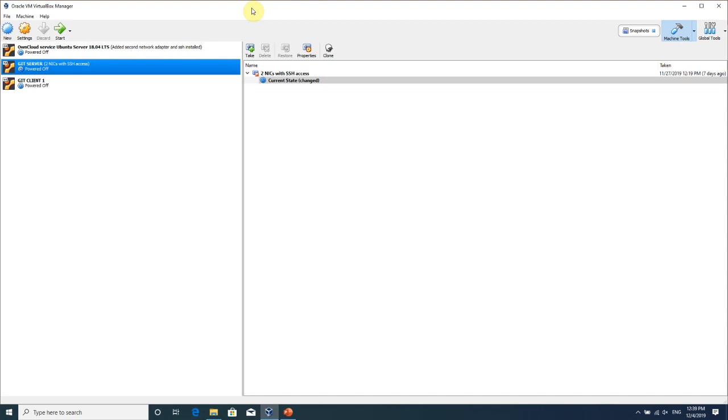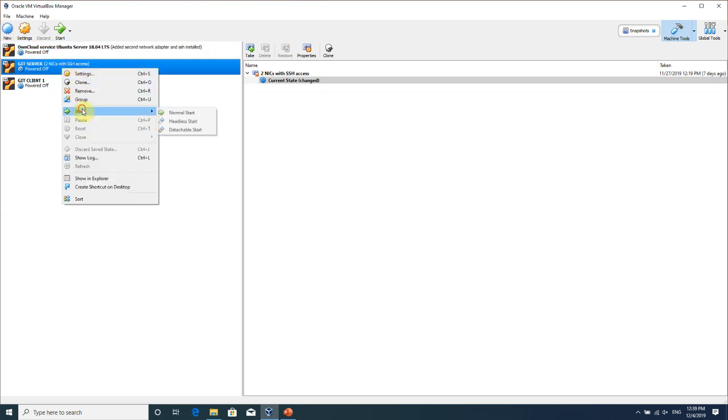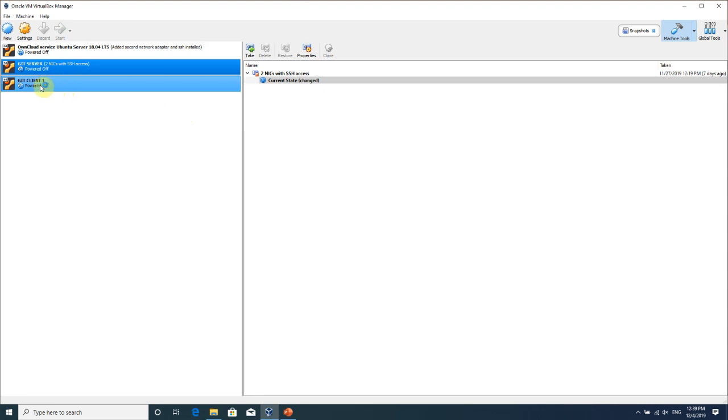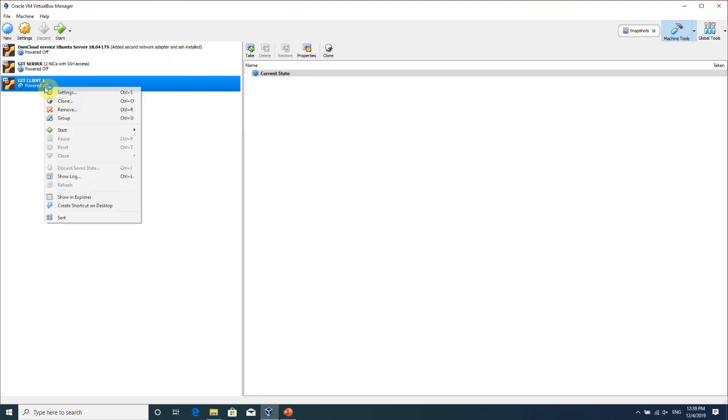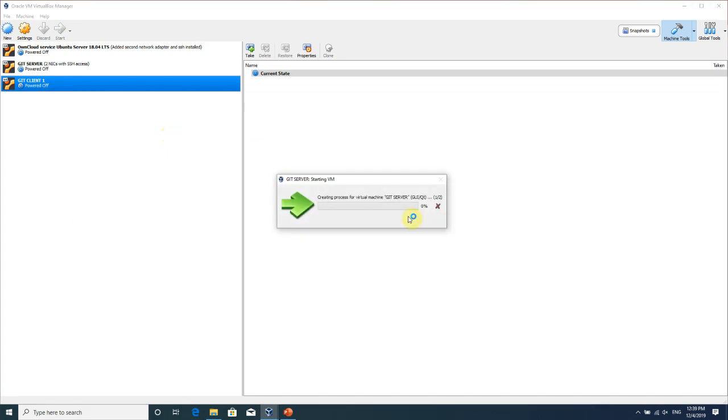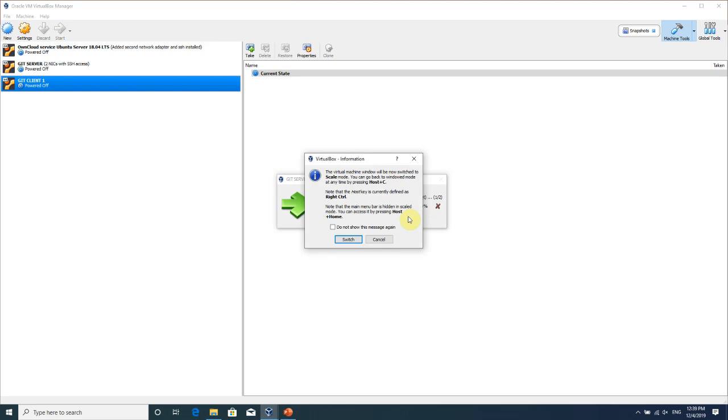Okay, so we will have to tweak some settings here on our virtual machines. So since I don't have the Git client, I'm going to power on both of my machines. No, only two of them. Okay, please follow my steps. Okay, we want to be consistent.